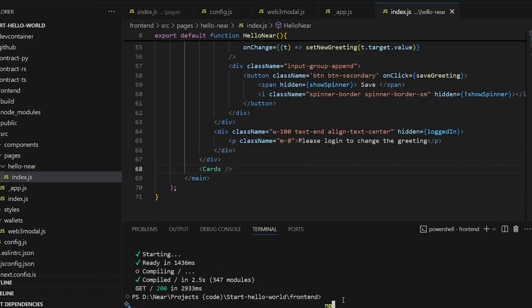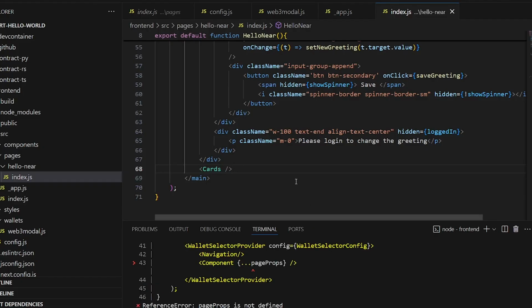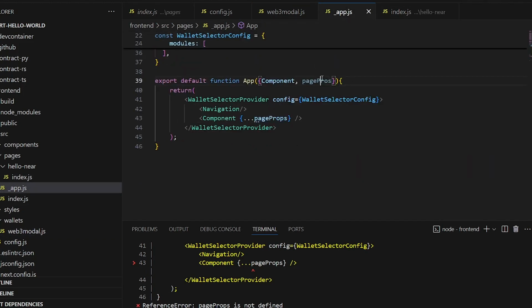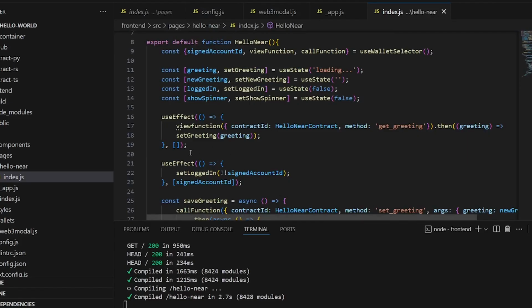I made two mistakes. First, in the file app.js, I misspelled the match props in the app where you write the component, and in the index.js I don't need to write enter.